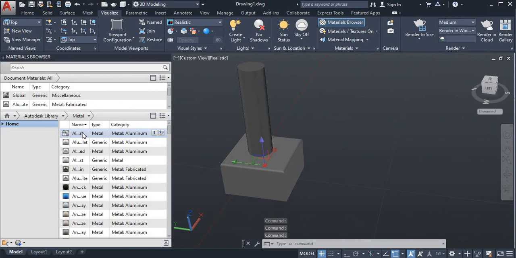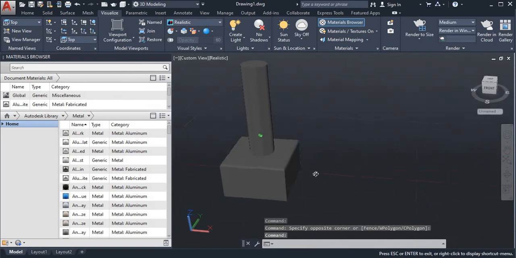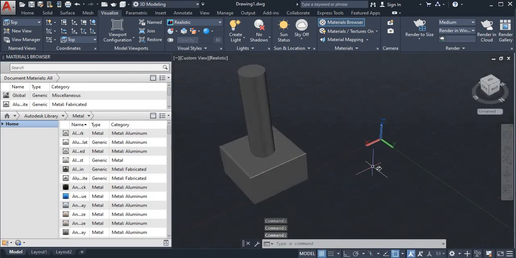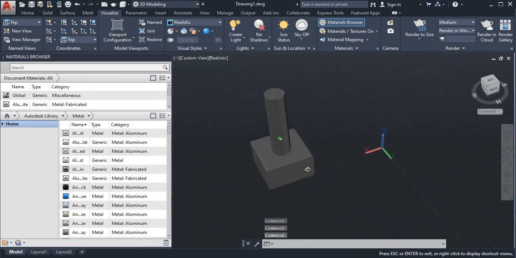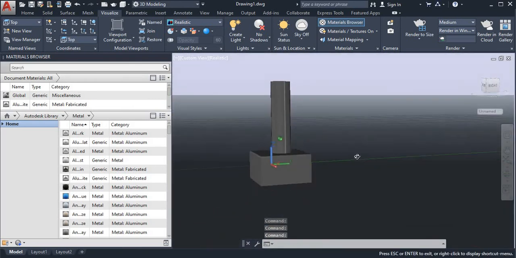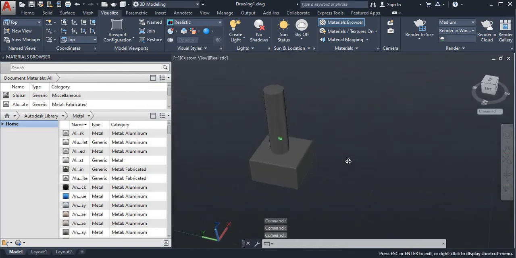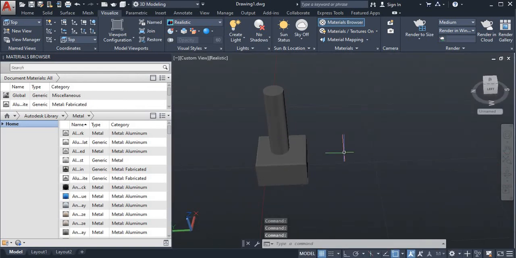So I will choose aluminium dark and aluminium polished on the bottom component. So you can see the material will be added like this. So this is the process of how to add the materials on a component.